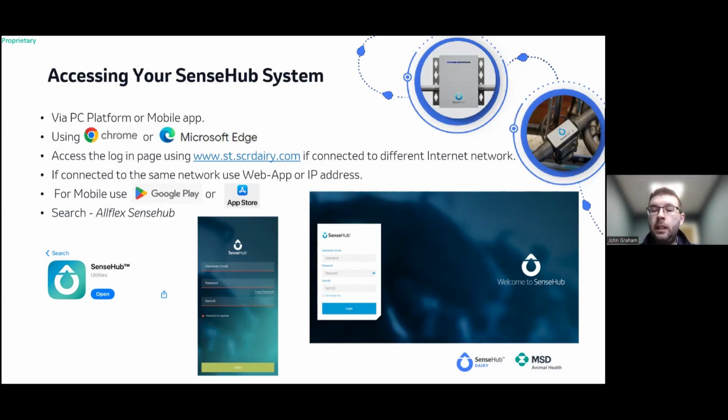So this means that you can access your system on a PC from anywhere in the world, and it will let you view what is happening back home. If you're connected to the same network as SenseHub, you can use your web app, which will provide a desktop icon on your PC, or indeed your system's IP address via Google Chrome or Microsoft Edge. What I mean by this is every router, every internet supply will provide SenseHub with an IP address, and if we type this in to your search bar, you then have a local connection on your network.